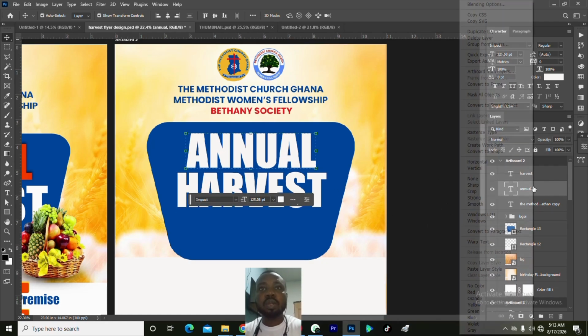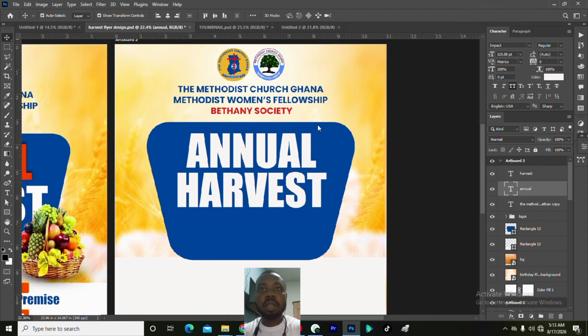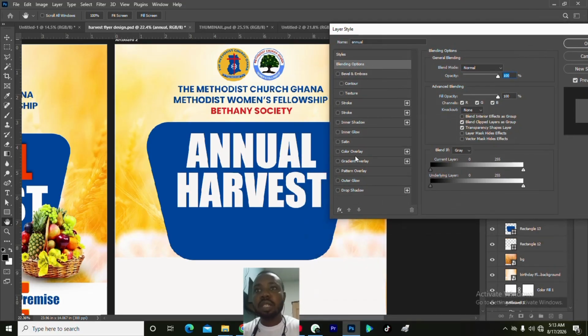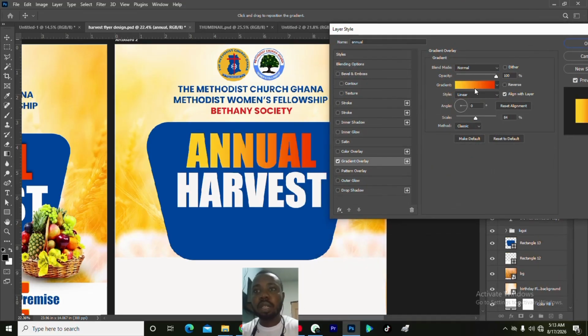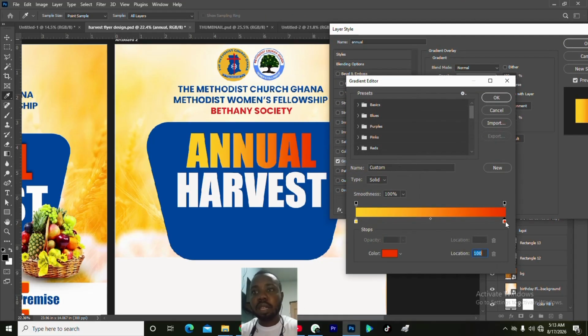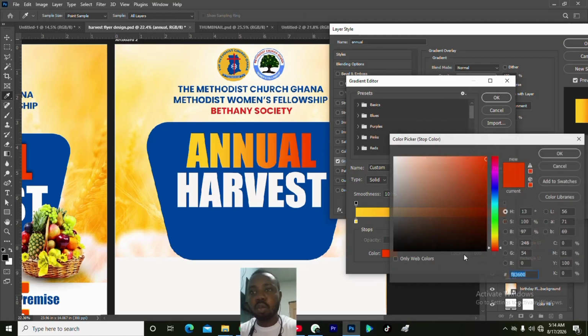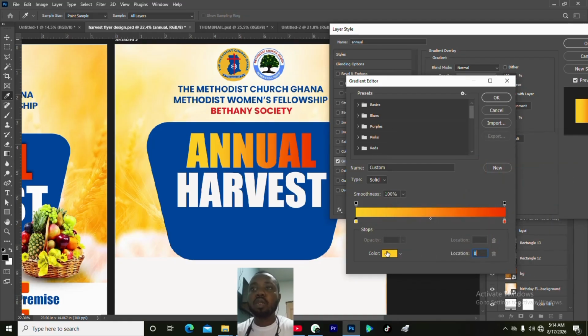So I'll just go to the gradient color. So this is the hex code. This is the hex code if in case you want to copy the same thing, and this is the hex code for this one too. So if in case you want to copy the same thing.